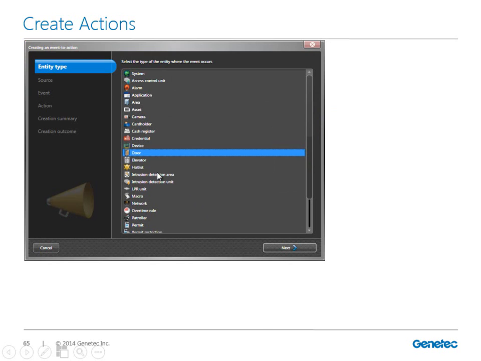Once we do create one, the creation wizard will pop up, and the first thing we need to identify is the type of entity that the event will be coming from. We're going to choose to set up an action to notify the guards when the door to the vault room has been forced open. So the first thing we're going to do is pick the door entity type.